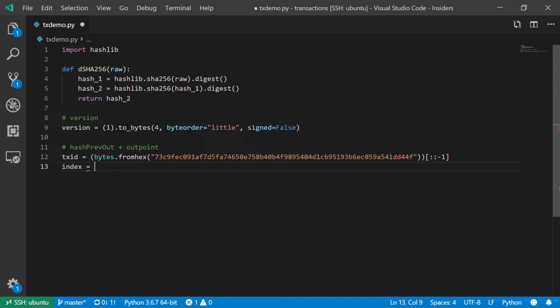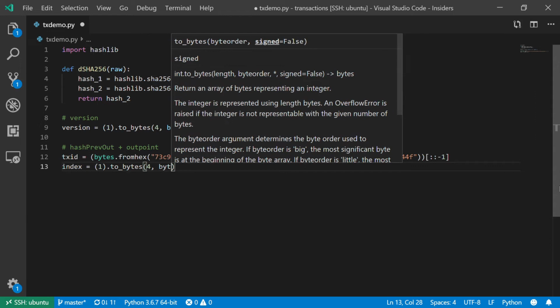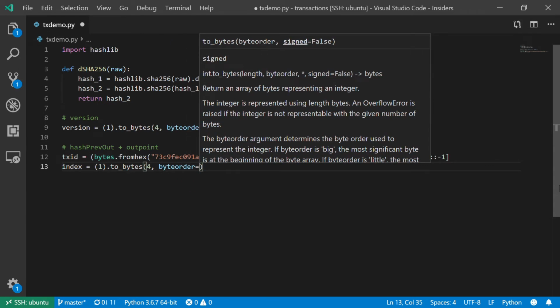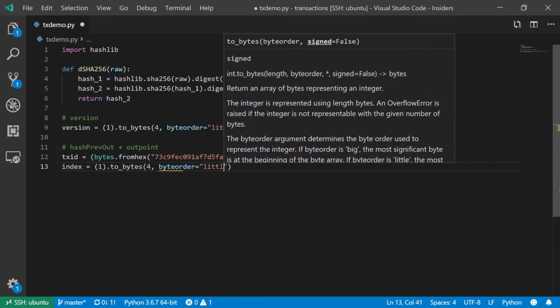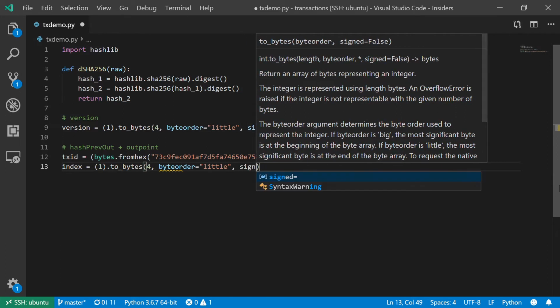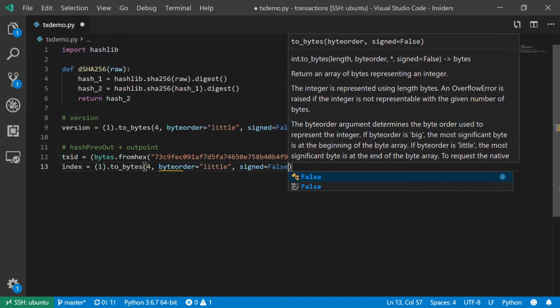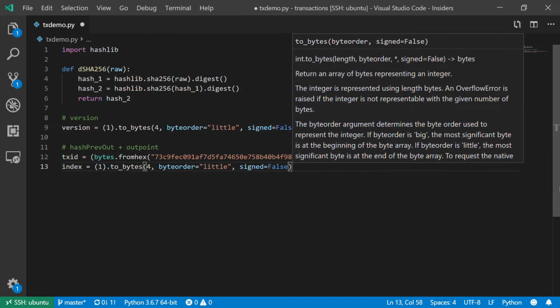And so 1. And we are going to convert it to bytes, 4 byte long. The byte order should be equal to little, and it should be unsigned integer. So signed equals to false.